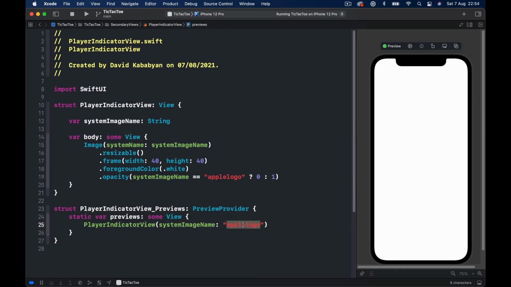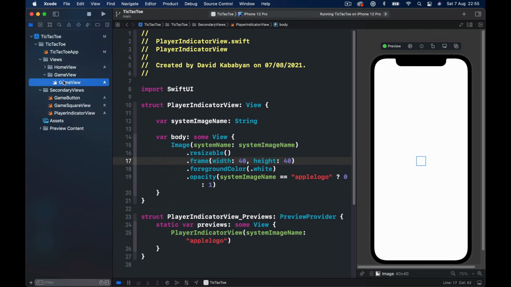So if I was, I don't know, X mark, the systemImageName, okay, because this is white color, let's put it red just to see if it's showing. So we have a red X here, but if it's an Apple logo, it will automatically put the opacity to 0, so we don't see it. I will change this to white again. So this view is also set.